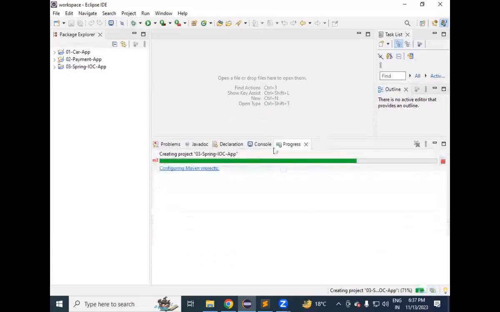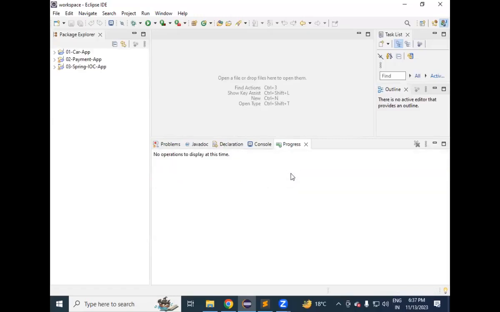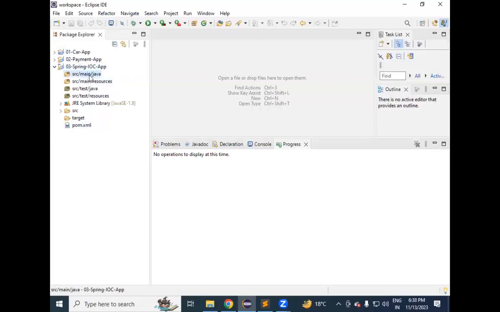When the Maven project is being created, it is downloading some configuration related to Maven. So when you are creating a Maven project for the first time, an internet connection is mandatory, because it has to download Maven dependencies from the internet. Now see, this Maven project is created. In the Maven project, there is a folder structure: src/main/java, src/main/resources, src/test/java, src/test/resources, target, and pom.xml.